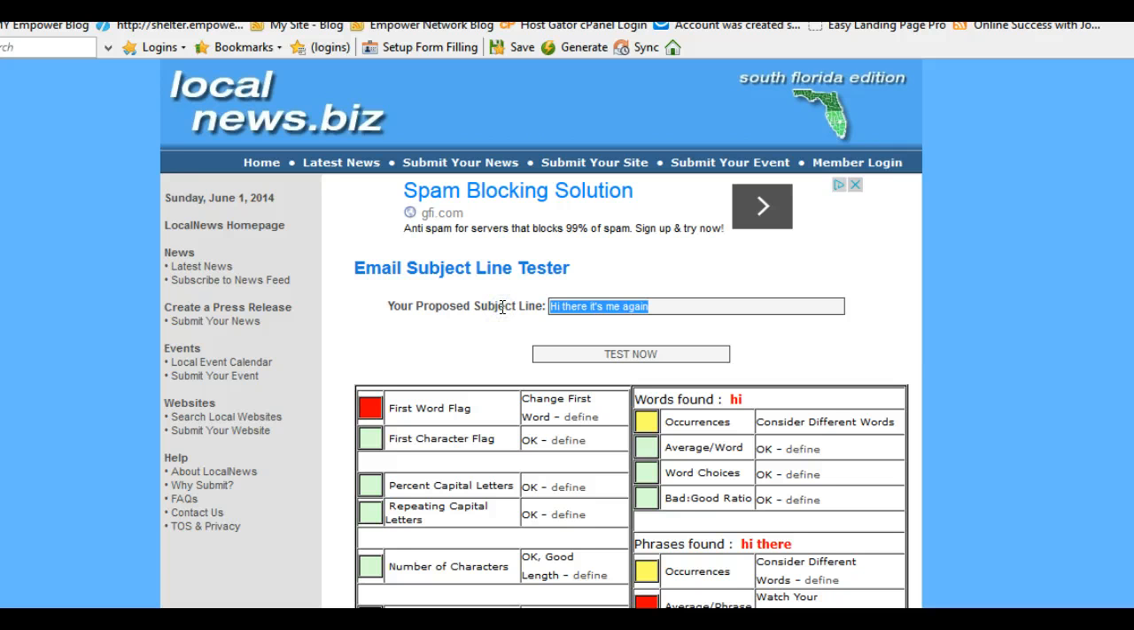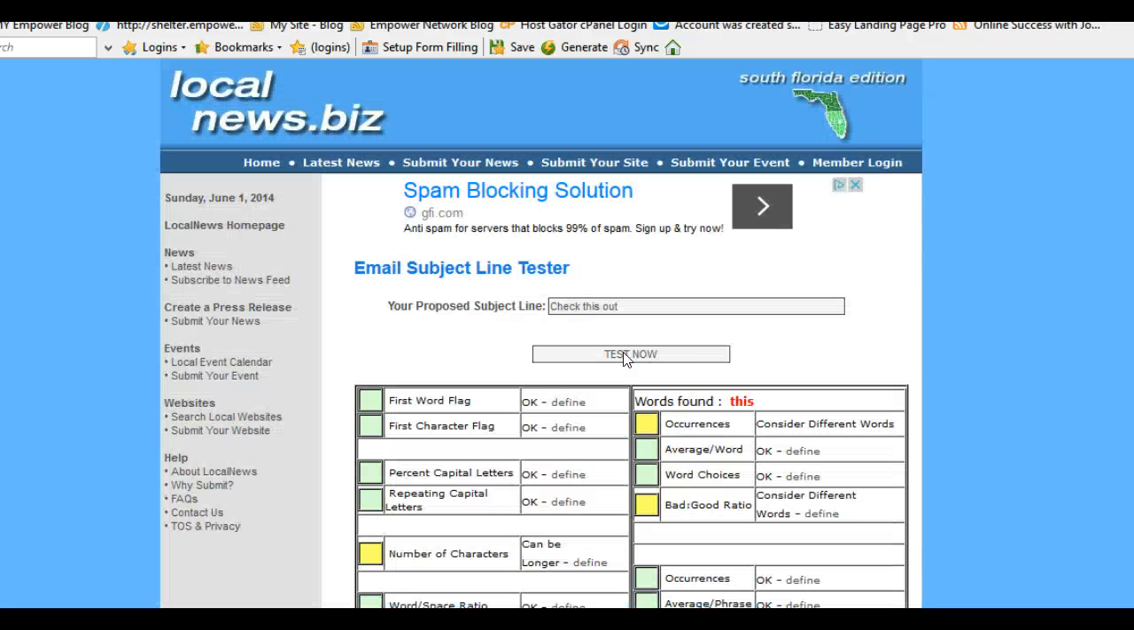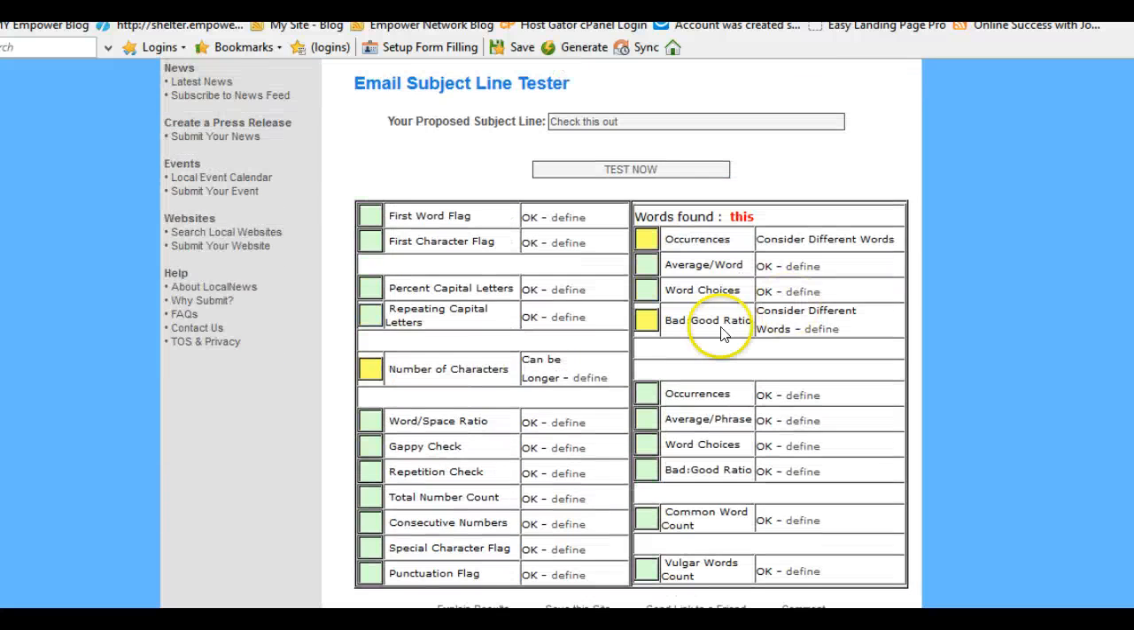So let's try one that says, "check this out," and see what it does. Click and wait. Okay, we don't have any reds, we got some yellows, but the number of characters can be longer, so it's saying it could be a longer email subject line, so that's not a real bad thing. Occurrences, consider different words for this. And "bad," consider different words.